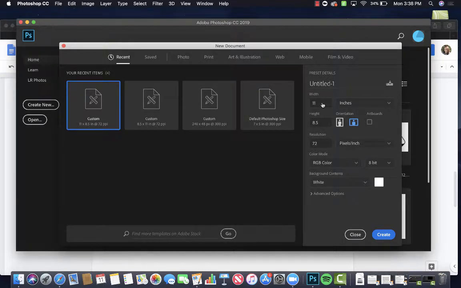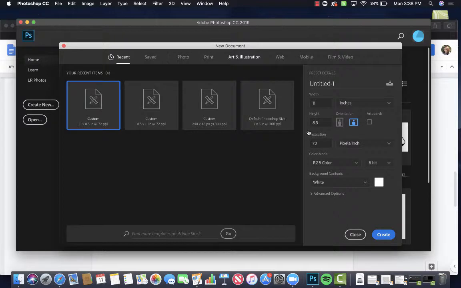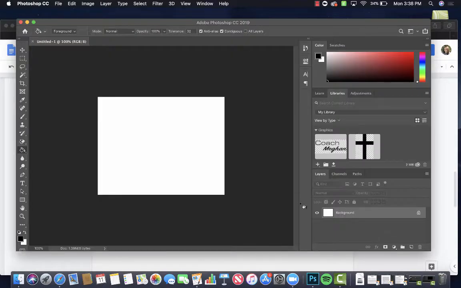Hey everyone, so today we're going to make an envelope. You're going to need to go to File, New, and make a new page. We want our page to be 11 wide by 8.5 high, and that's in inches, so make sure it says inches first. Then we can go ahead and click Create.